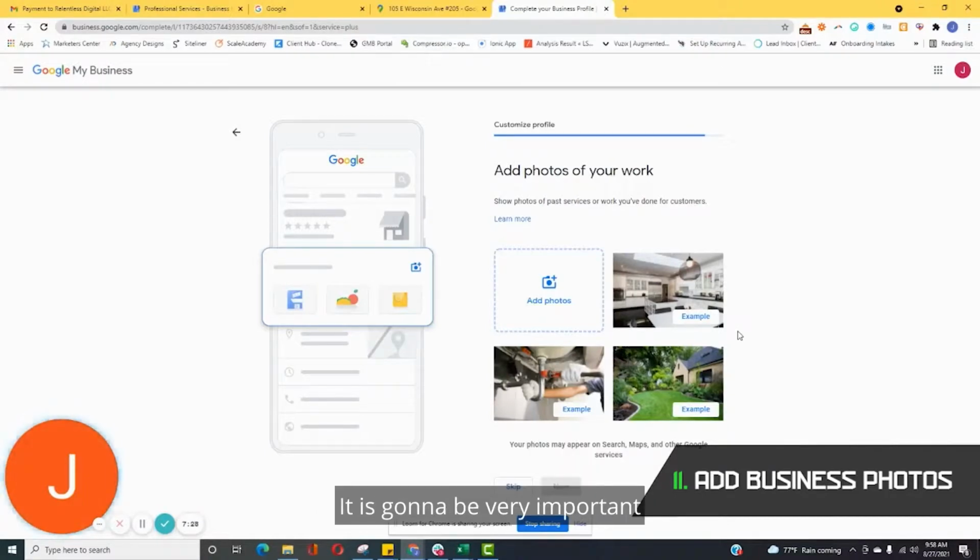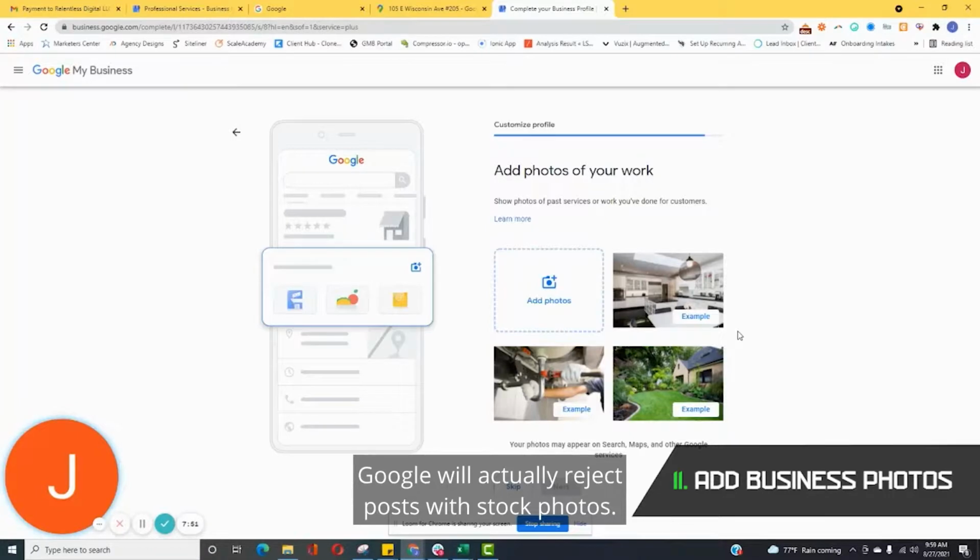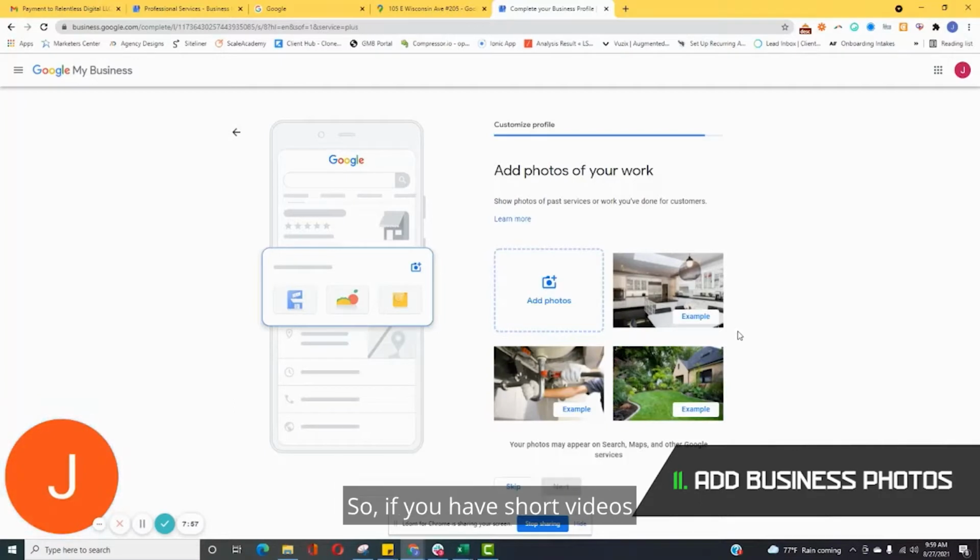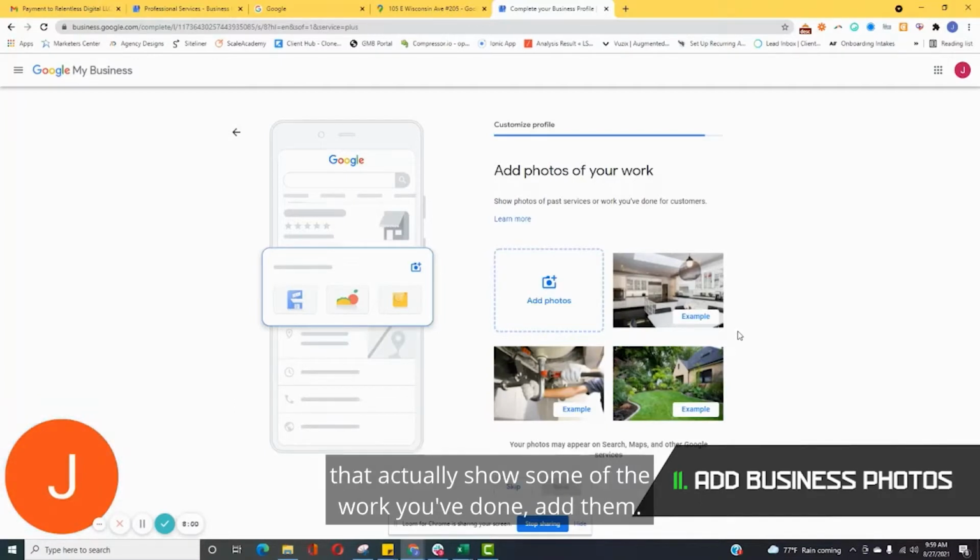It is going to be very important because businesses with photos get like 40 or 50% more click-throughs. Don't add stock photos. Google will actually reject posts with stock photos, so make sure you're not adding stock photos. The other thing you can add here, you can add videos. So if you have short videos that actually show some of the work you've done, add them. This is great stuff to help with your click-through rates.